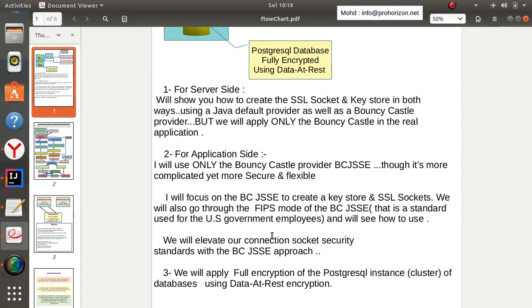The FIPS mode is just a standard used for US government employees, and we will see how we can implement it in our application, in our SSL socket creation and also in our key store creation. This use of the Bouncy Castle JSSE with FIPS will elevate our connection socket security standards. This is the whole point.